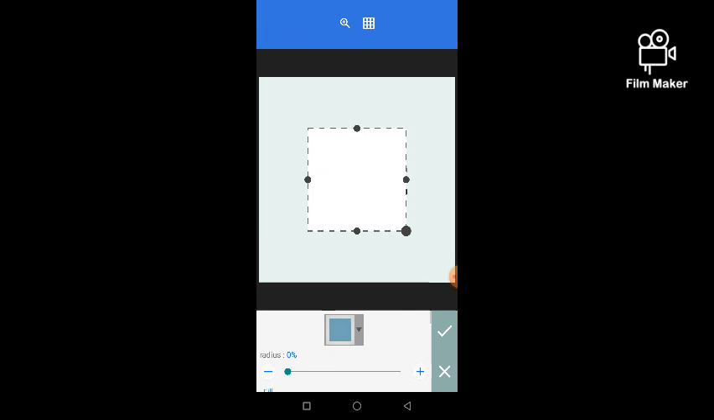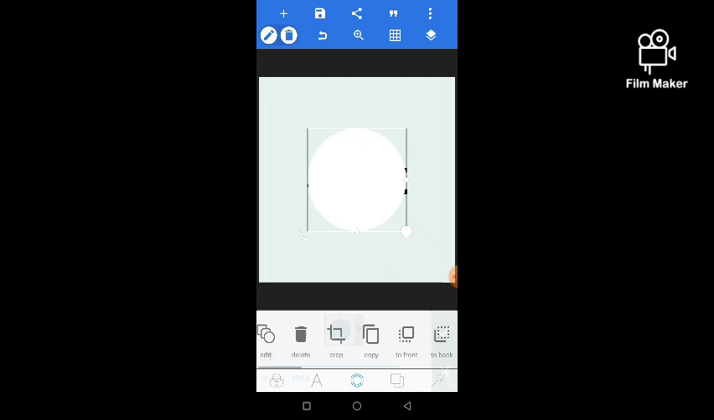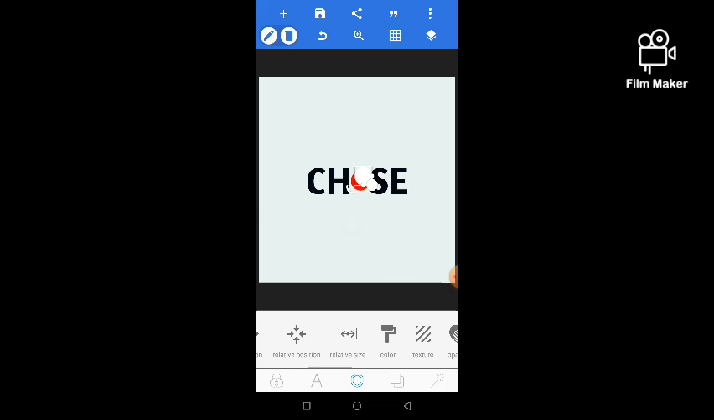I want to reshape again, so I'll reduce it and add it to the other circle I have. Then I will position it to look good a little bit.